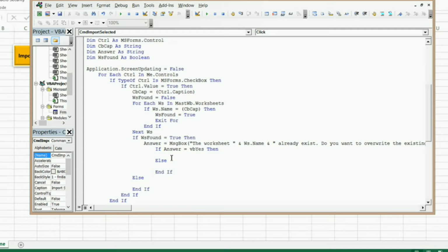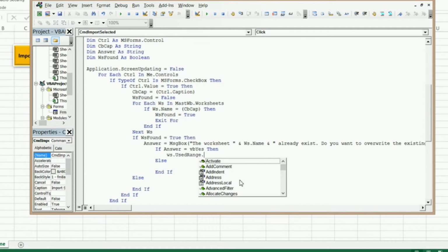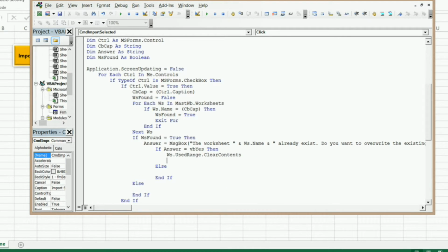Now what are we going to do if we do click yes? Well, we want to clear out the existing data that's in our worksheet here that we found. So I'm going to say ws.UsedRange, and I'm going to say .ClearContents. And that's all we need to do to wipe out all the data in that worksheet. Now what we need to do is copy the new data from the worksheet in the eCabinets workbook there that has the name that is in our variable CBCap. We need to copy all that data back into this worksheet here.